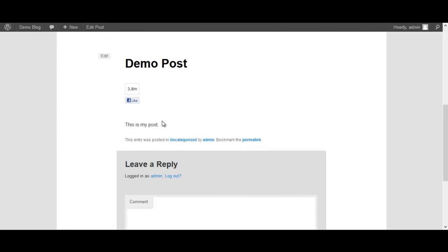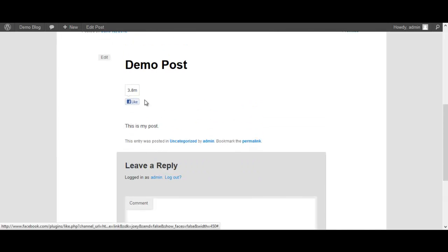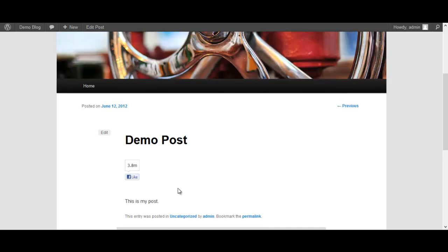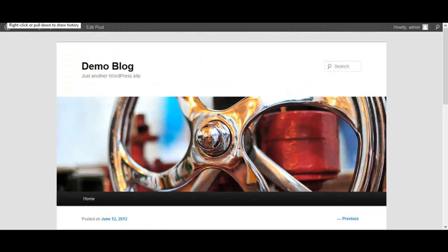We have the like button, a light version with the box, and this is my post. And you can see it's above that sentence. If I put it down here somewhere, it'd be down there. And as you can see, 3.8 million people like google.com. I thought a lot more like Google, but I guess not. So what we'll do is we'll head back here, and that's how easy that is to use.